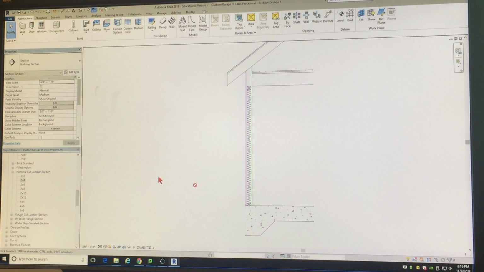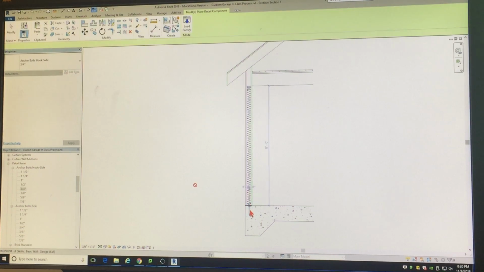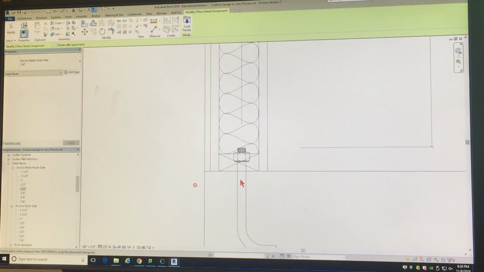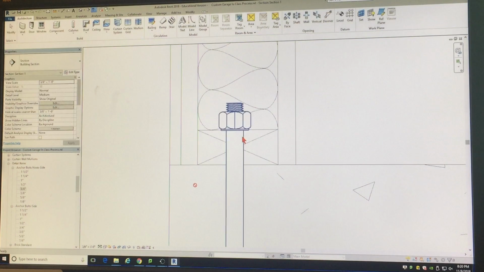Now you've also got an anchor bolt. We could go back out to inserting a component and so forth, but I already got this content in for you. You want the anchor bolt hook side, I think 3/4 of an inch is the right size. So I'm going to grab this and drag this over, and watch what this does. I can take this and drop it right here, and it lines it up. If it doesn't line up, you can drop it, and then you can move it later.